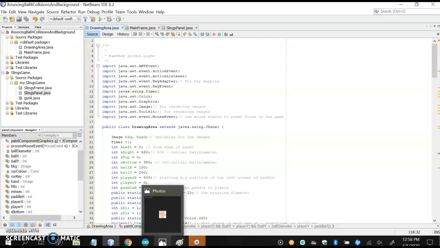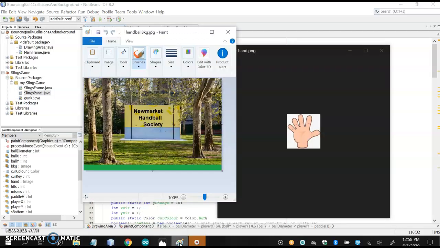Hello class, today we're going to continue on with the bouncing ball and we're going to add some pictures for background and for the player to our handball game. So I found a picture of a handball court on the internet and I just cropped it to the size of the drawing area. So it's 400 pixels high by 600 pixels wide.